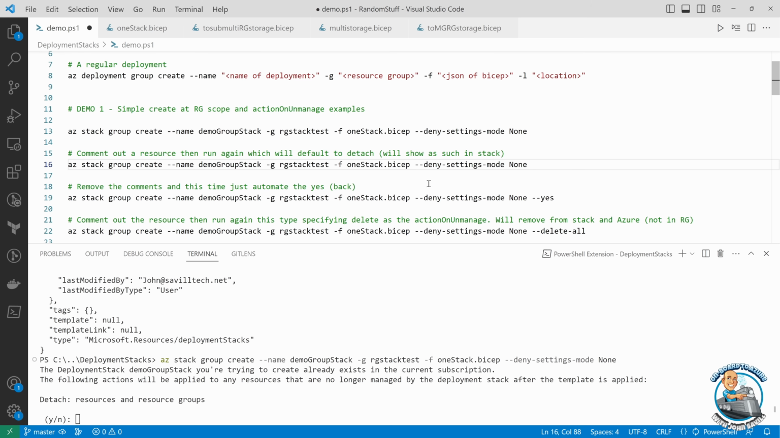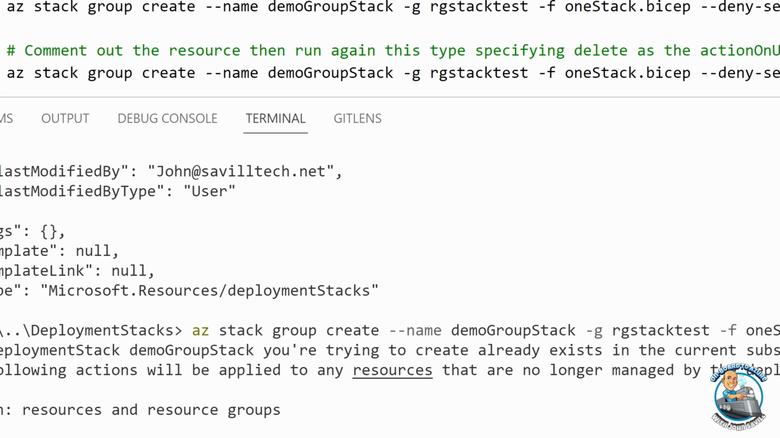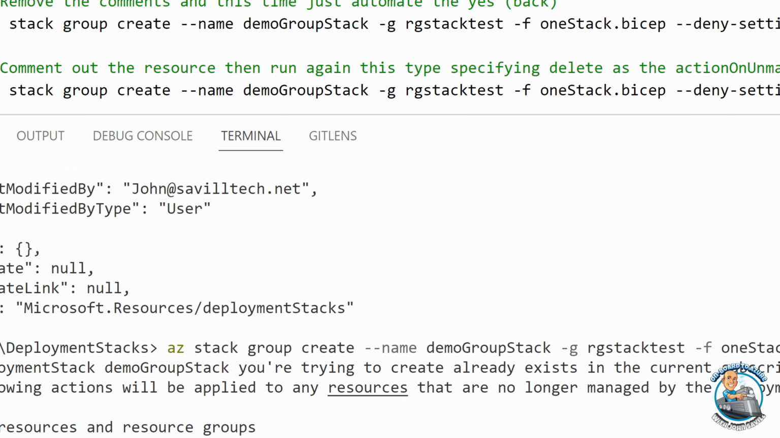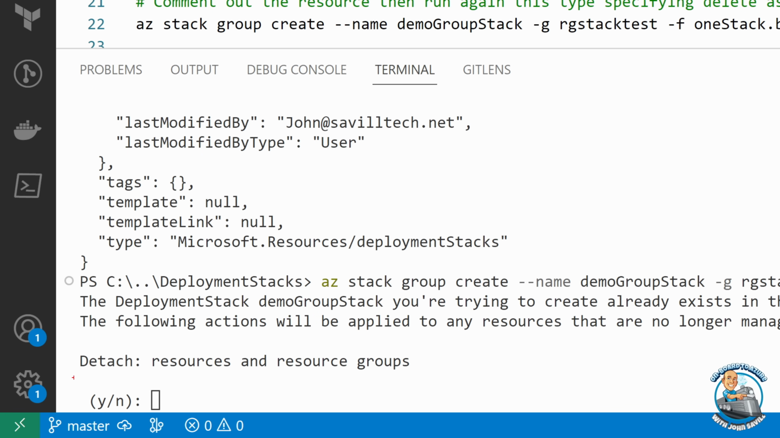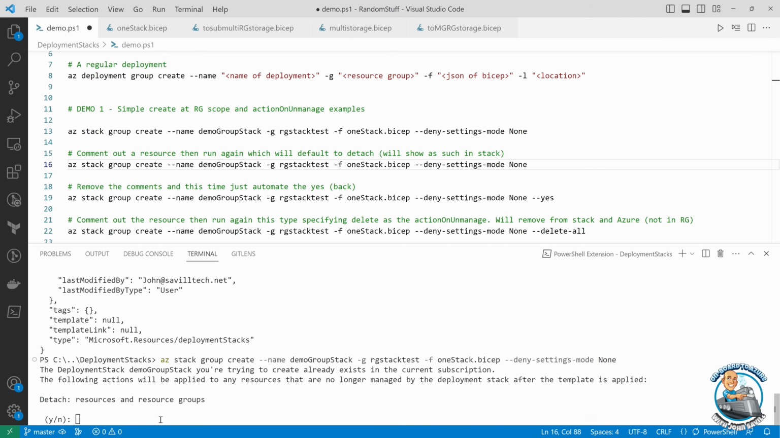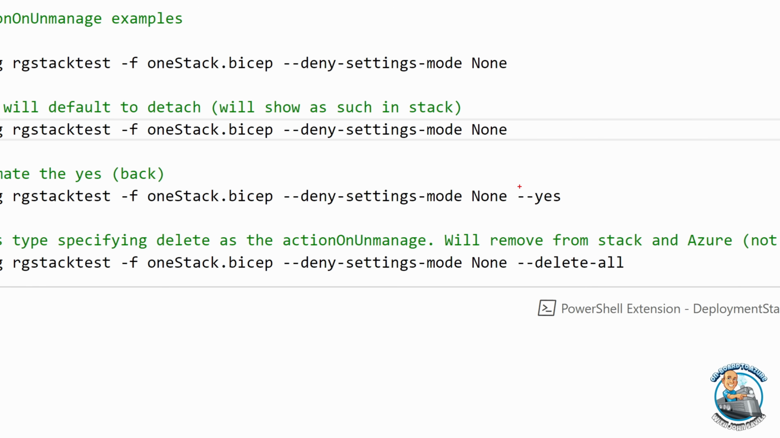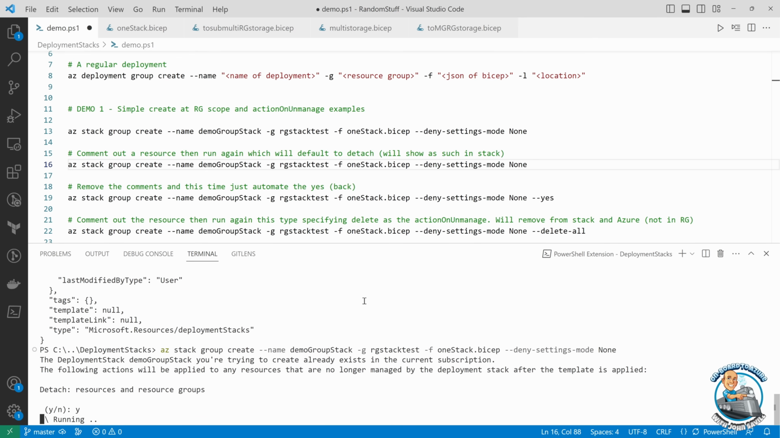Now notice it's saying, well, you know what? You're creating a resource stack that already exists. This is going to get applied to resources, and hey, I'm going to detach them. Are you sure you want to do this? Yes. Go ahead. So it's given me that warning. Now I can avoid having to say yes to that warning. You can see above in a future command, so I got lazy, you can just do --yes. But now it's going to run.